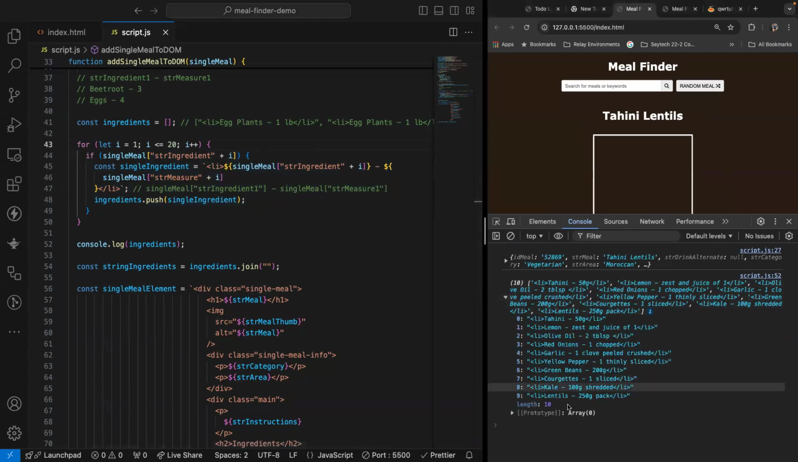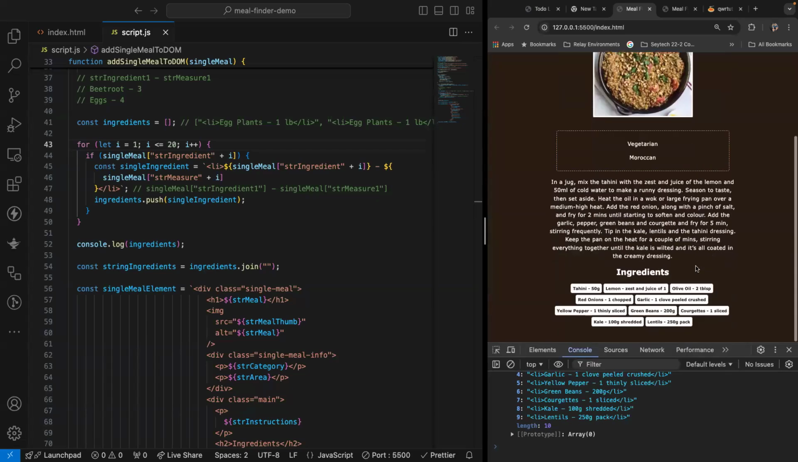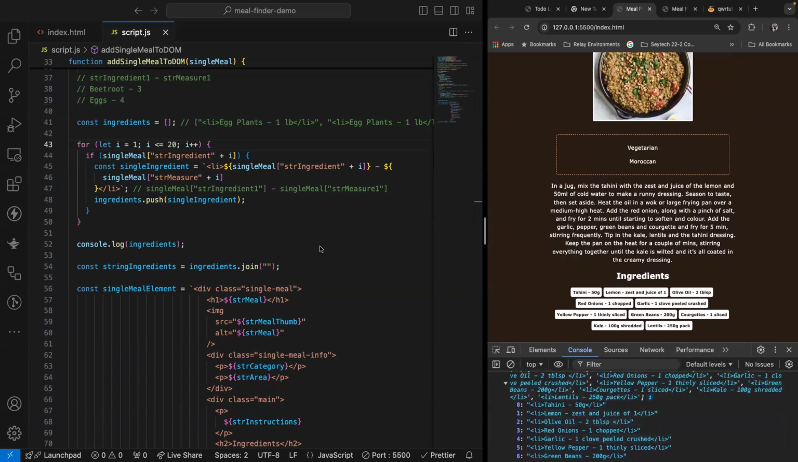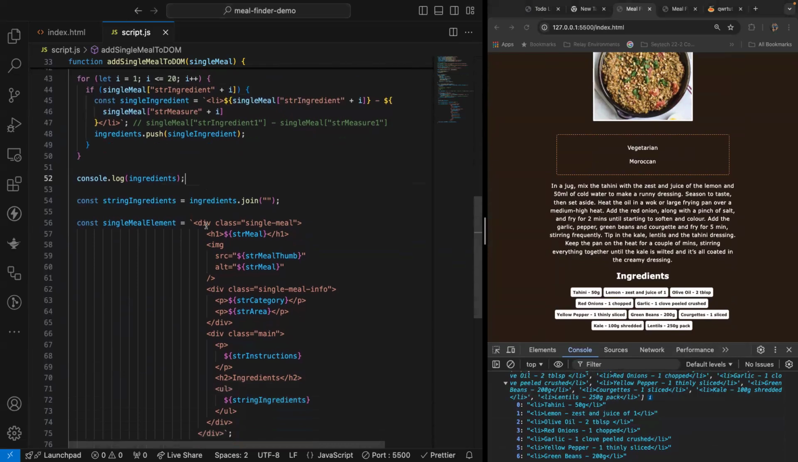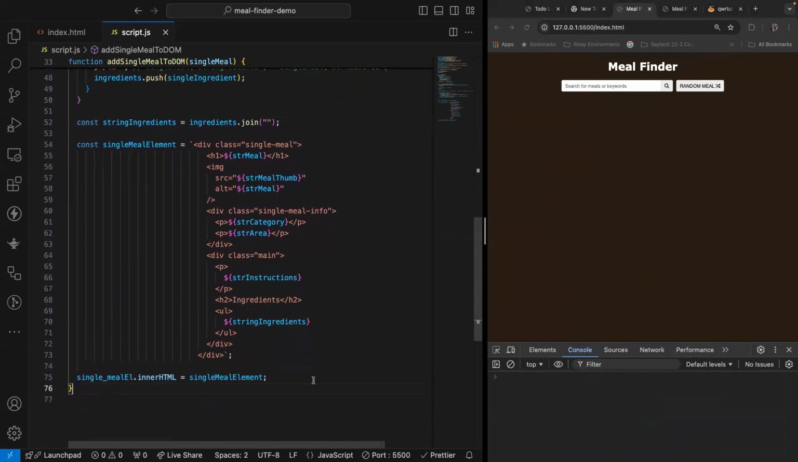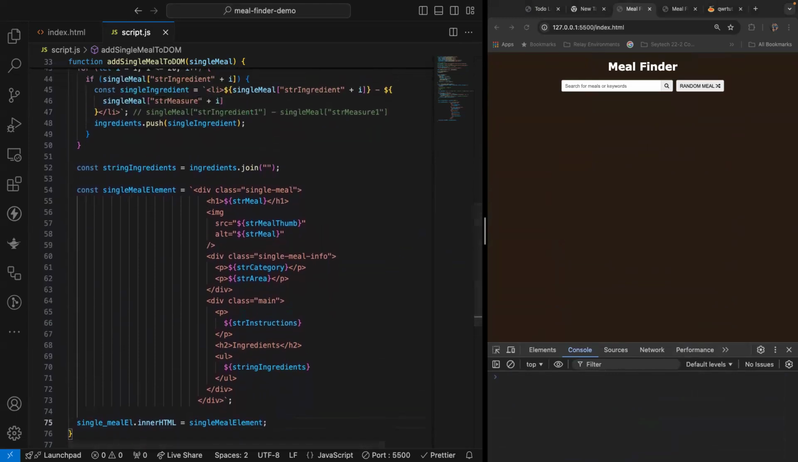All of these are li's. And tahini, lentils. It's a randomly generated another Moroccan food, and there are 9 ingredients, or 10, yes, starting from 0. Cool. We are able to see our ingredients, and we are able to push our single meal in HTML. That's it for generating the random meal.